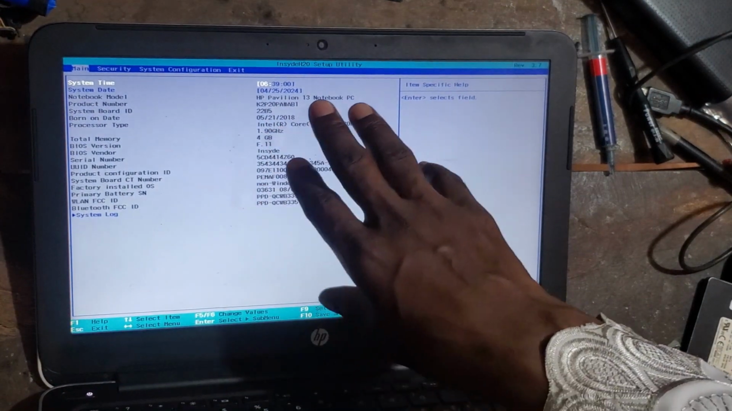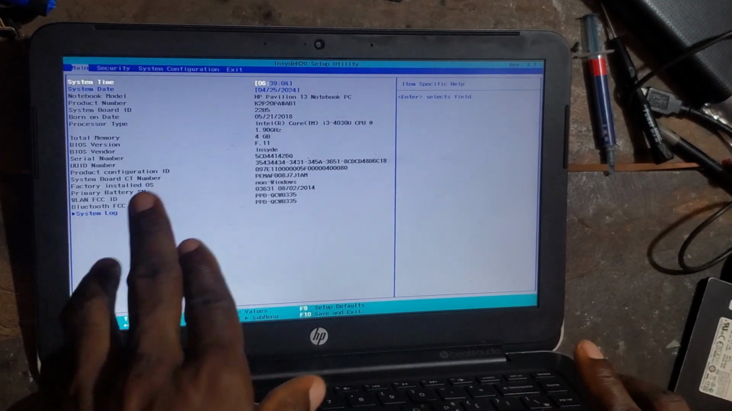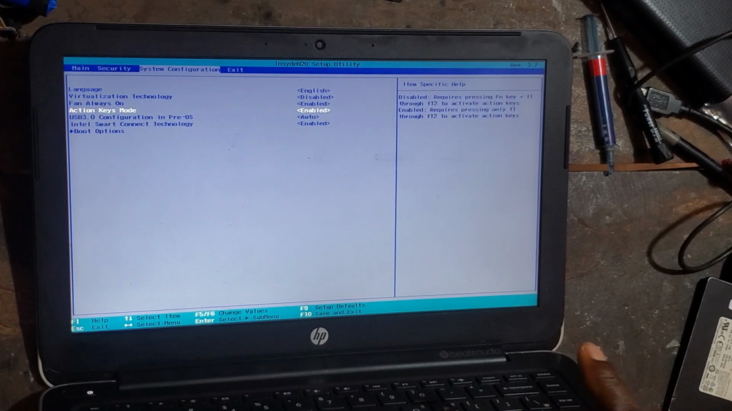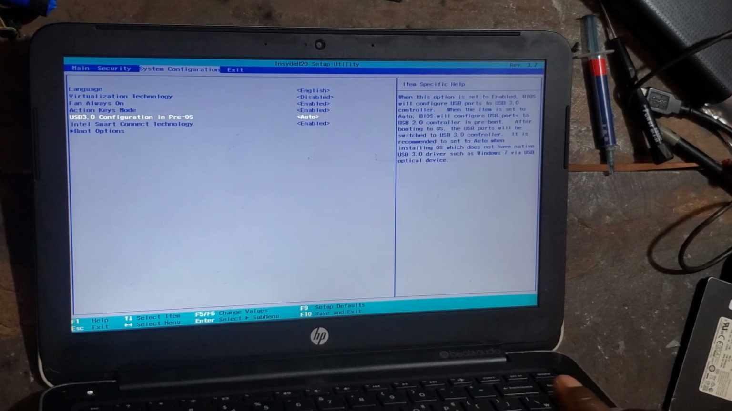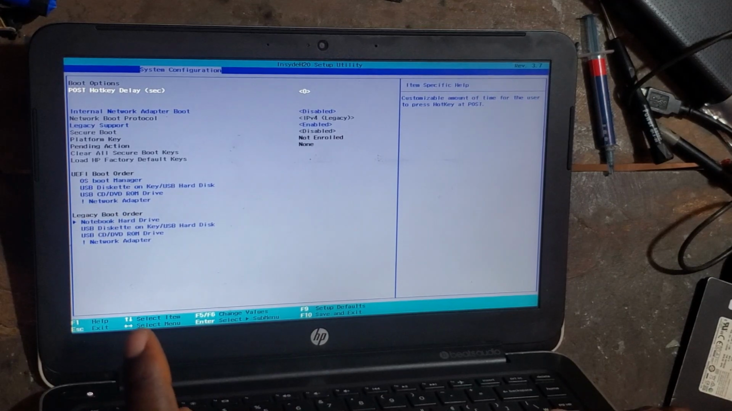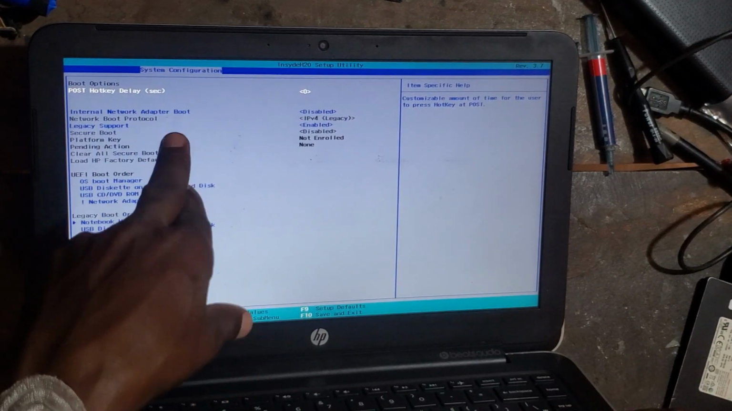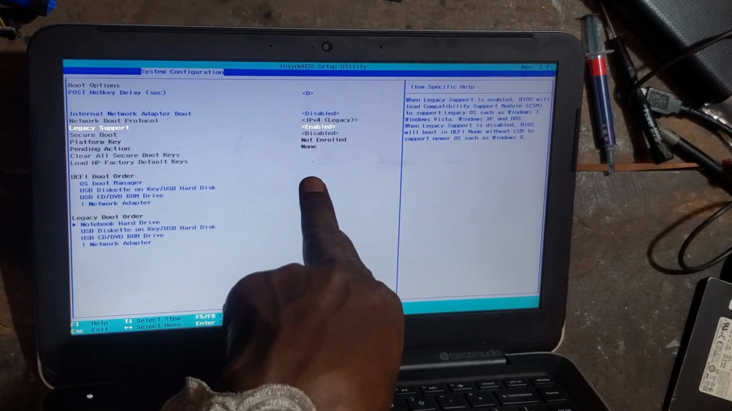All right, now this is the BIOS setup. Let's go to System Configuration. The next is, let me see, yeah, Boot Options. You look at this part for the GPT. Now we are on System Configuration, then Legacy Support. So here is legacy.